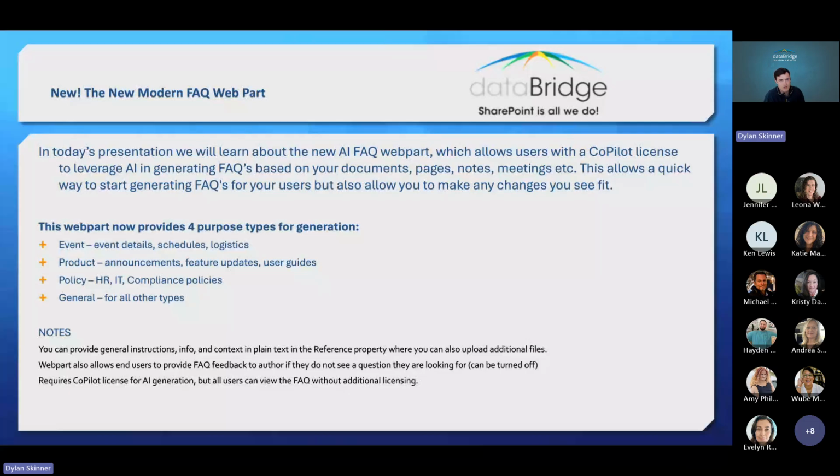Everyone, yeah. So in today's presentation, we'll go over the new modern FAQ web part. Specifically, it's focused on leveraging AI for people who have the Copilot license to generate those FAQs, and then we'll also just walk through how you can change the FAQs yourself and some of the settings it has.